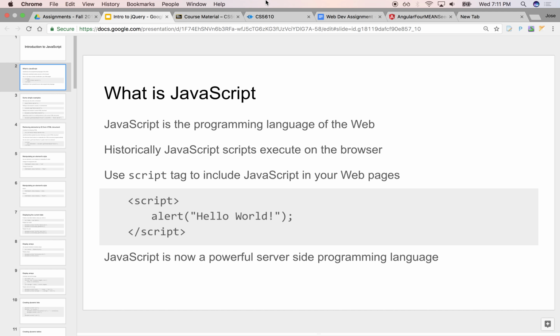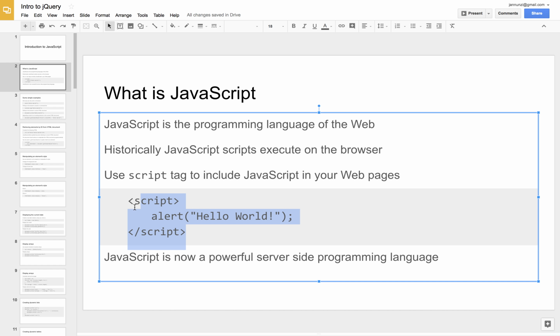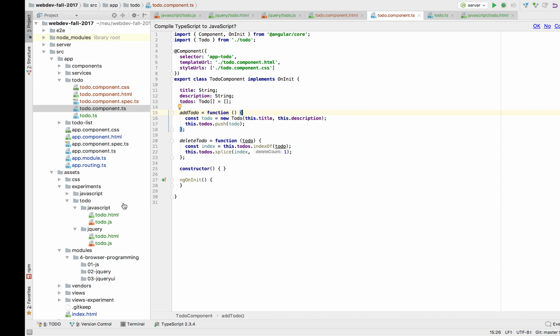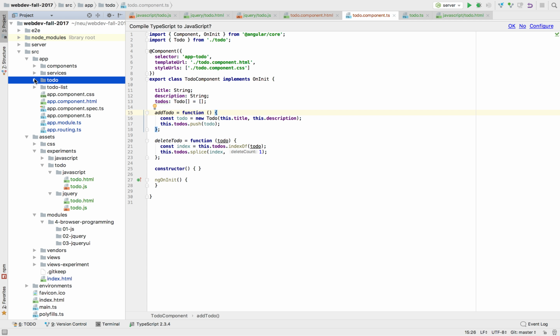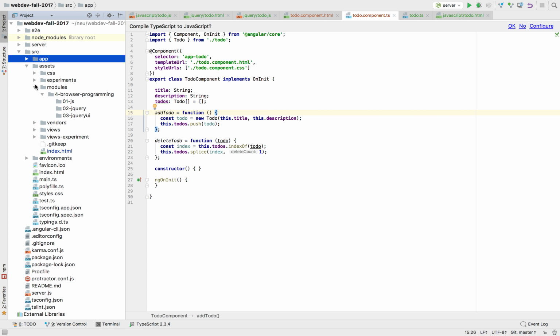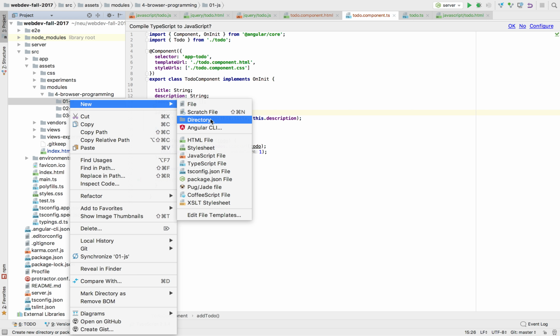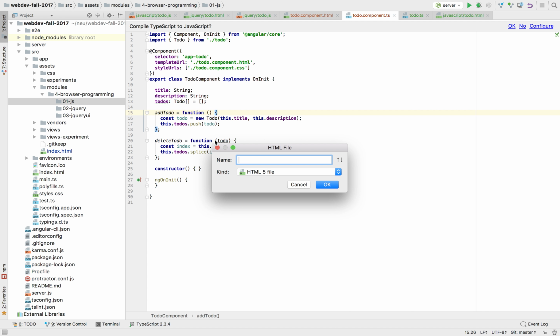Yes? And the way we do that is by using the special tag or element, the script element on the page. So let's create just a very simple one. Let's go into assets, we'll go into lectures, browser, JavaScript, and let's create here just a sample HTML document. We'll call it hello.html.